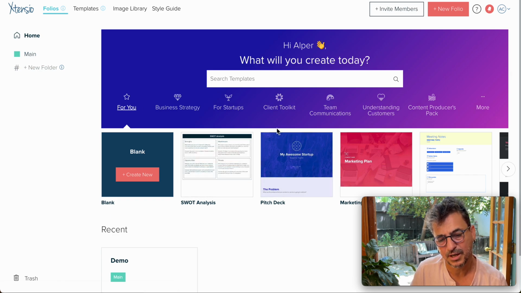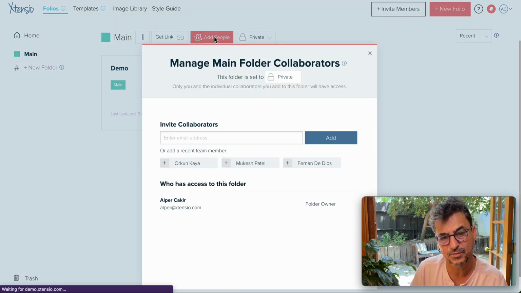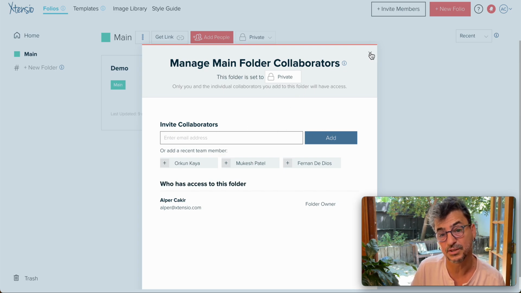So back on our dashboard, we have one folder, and when I go into it, it's a private folder, meaning I have access to this folder as of now. I can add people to this folder. So see, these are some of my team members, so I can with one click invite them to collaborate on the folios under this folder.